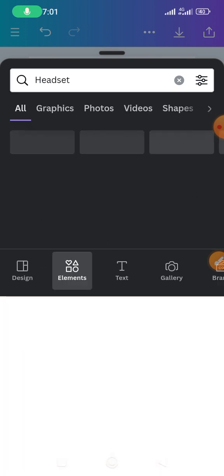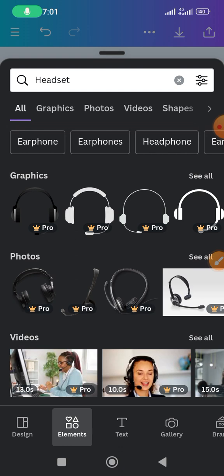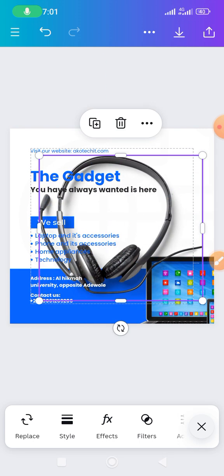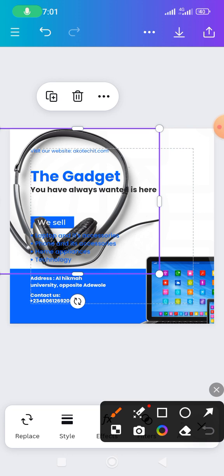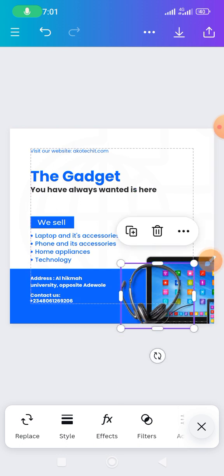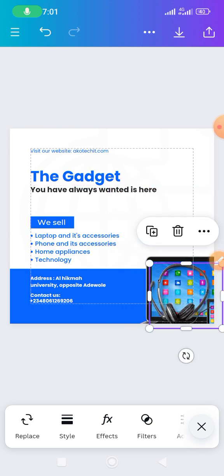Headset. You can see we have different headsets. You can just use this one here. Just place it here. You just reduce the size. If you want to reduce the size of your image, you click on this place to reduce the size of your image. You can reduce it and place it at the back. This text is on the front, in front of this laptop now.